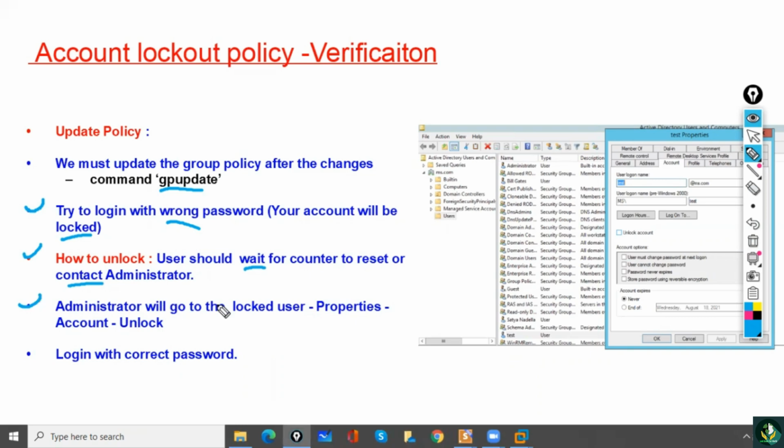So the administrator will go to the user. Let us say we will try with bill user. We'll go to bill user, right click, then we'll go to accounts and you will get this option here, unlock account. We'll select this unlock option, and after that we will log in with the correct password.